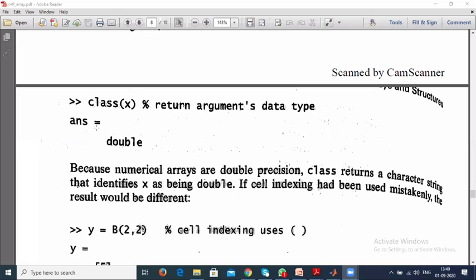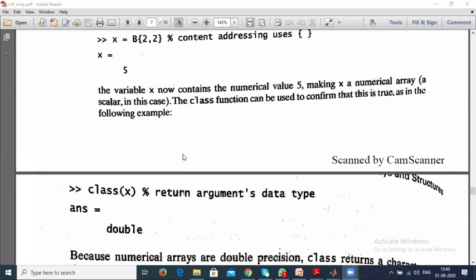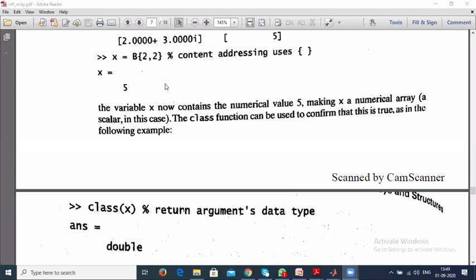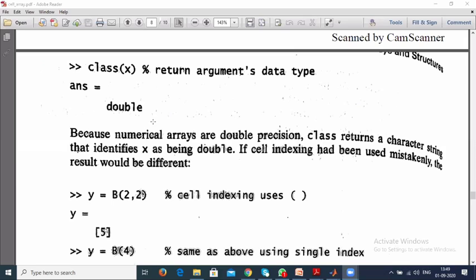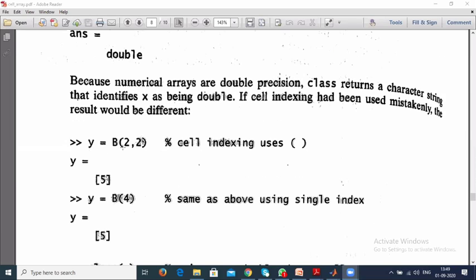Class of x, the answer will be, if it is a matrix, it will be double. Generally the matrix will be stored in the form of a double. Okay. Numerical answer, double precision. The class returns a character string that identifies x as being a double. If cell indexing had been used mistakenly, the result will be different. Now y equal to b of 2 comma 2. It is a 5. It is a matrix 5.